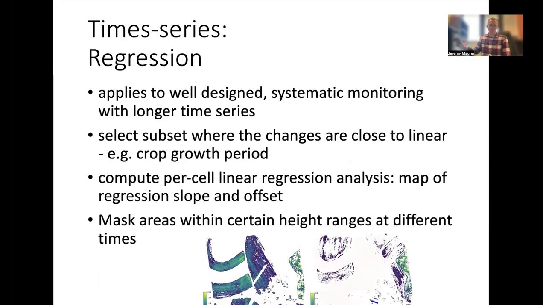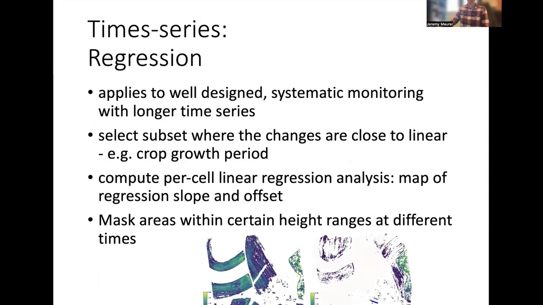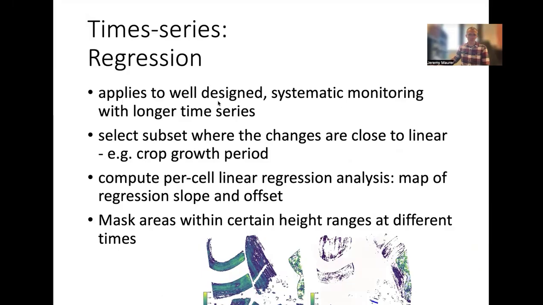We can also, as I mentioned, use regression. Time series regression is referring to, again, this idea of trend analysis through time. So we're talking about systematic monitoring of a site. We want to know when changes might be close to linear, when there's nonlinear things happening. We can mask areas within certain height ranges at different times, right? So we can do different kinds of analysis given time series or given change data.